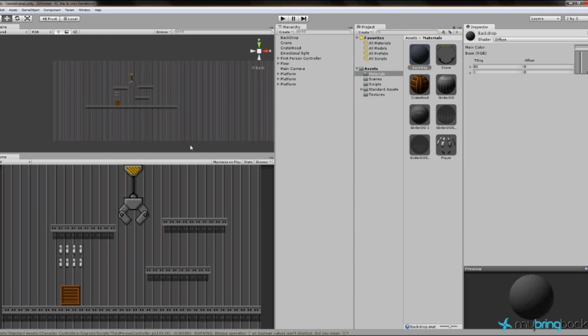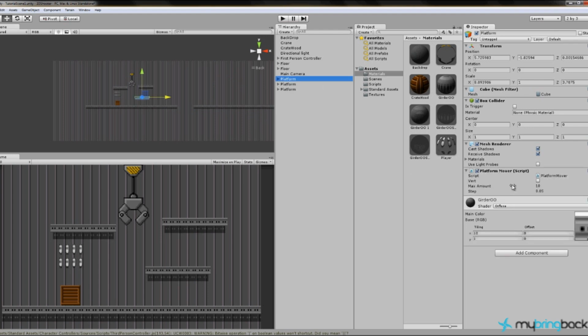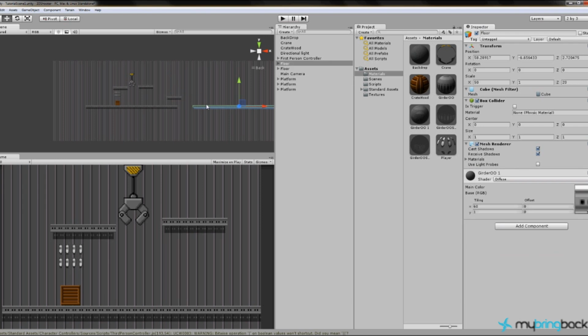We're going to duplicate the floor. So we're going to grab the floor object, press Ctrl D to duplicate it, and then drag it to the right. Now we're going to use our horizontally moving platform. We've got a platform here with vertical checked off, a max amount of 10, and a step of 0.05. We're going to move that just so it moves across the gap to help our player. We're going to want to set that so that the player can't jump across himself.